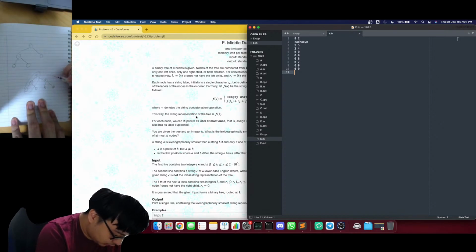Let's say we have duplicated these three, right? And the input is AAA. I'm sorry, AABBBCC, and K is 4, no 5. Let's say 5.